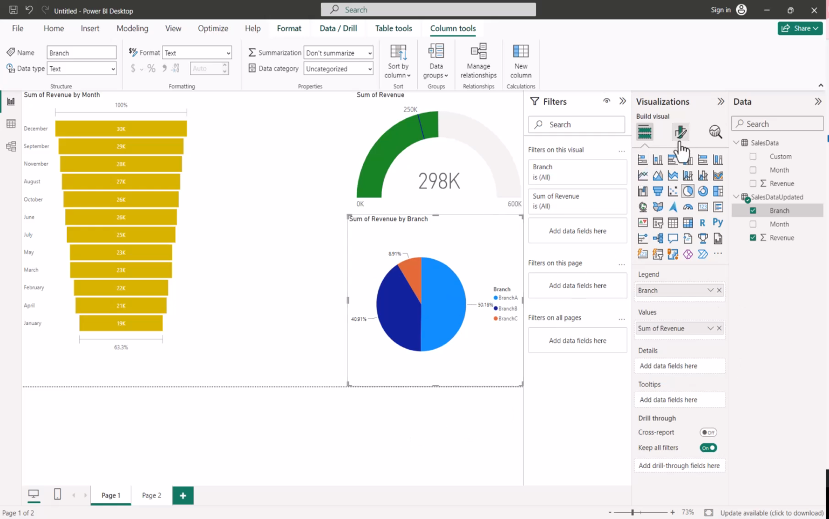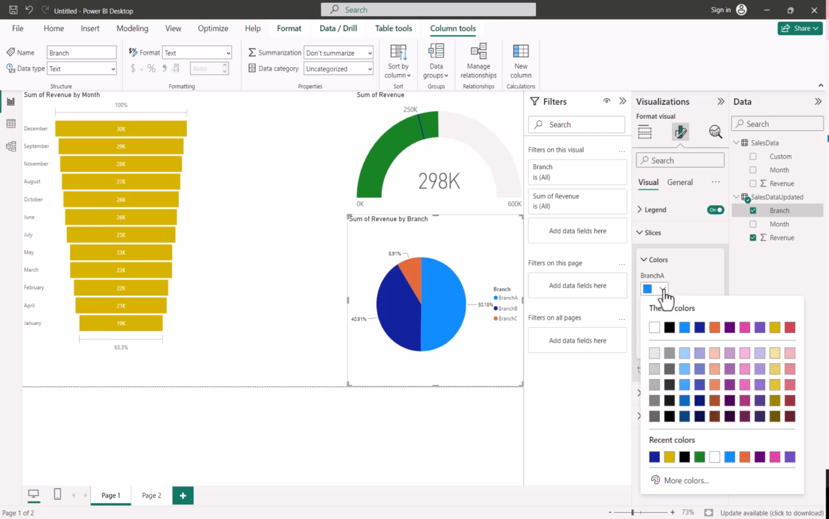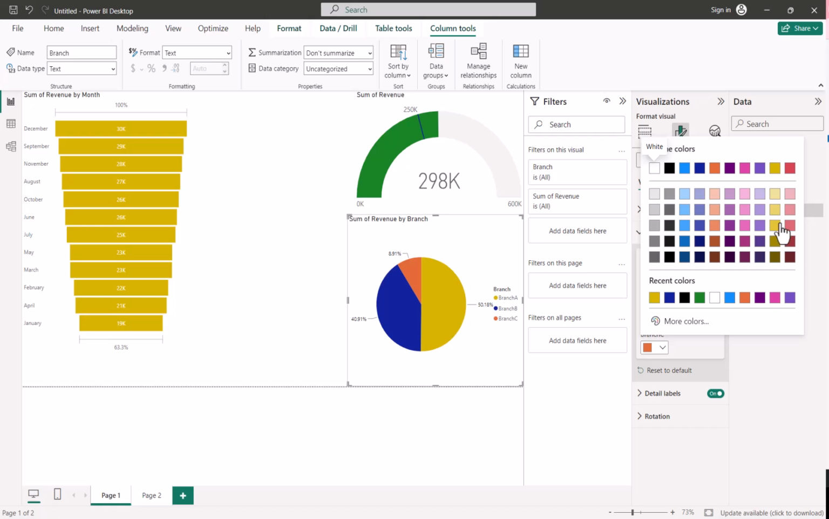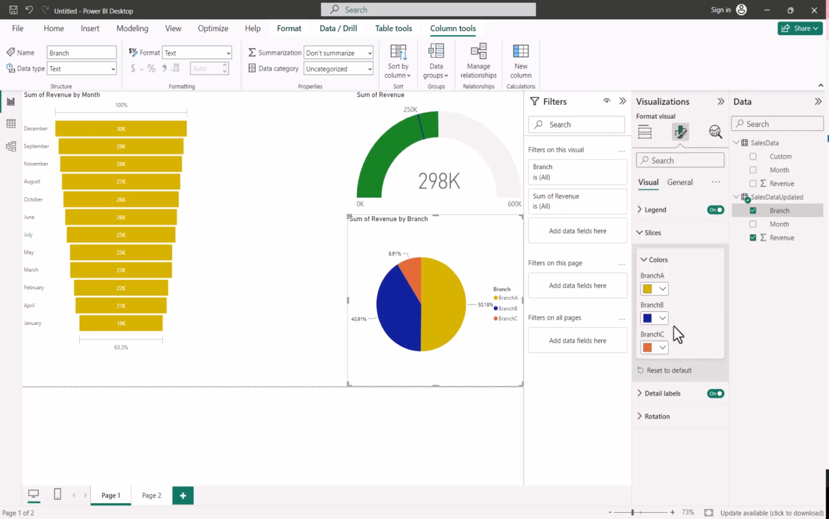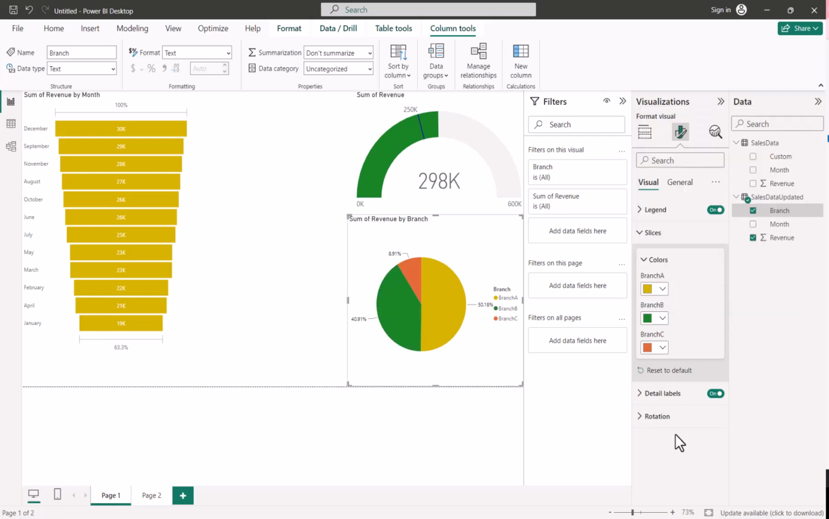And for me, I prefer to change the color from the format view. So let me go to slice, and instead of this blue, we can use this color. And instead of this one, we can use, okay, we're gonna keep it as orange, and the last one we can keep as green, for example.